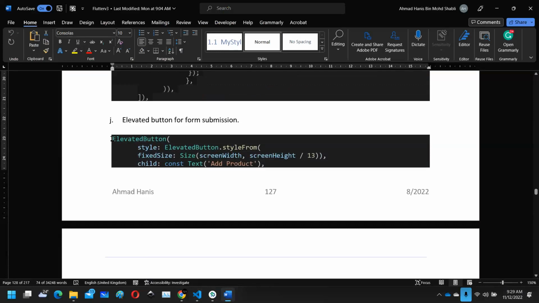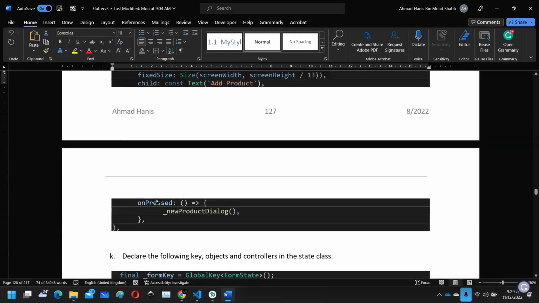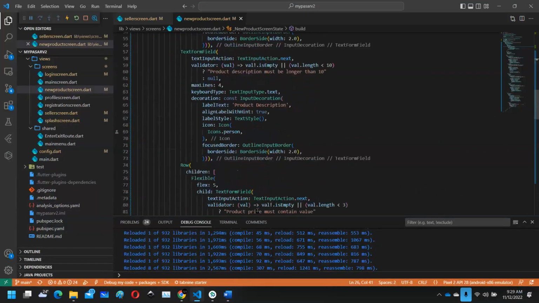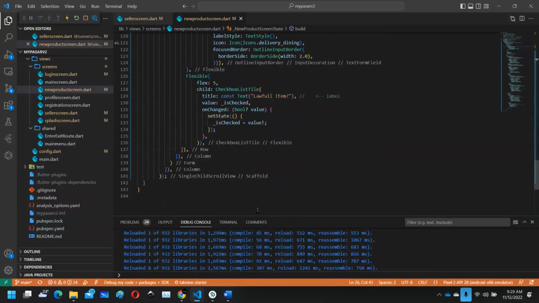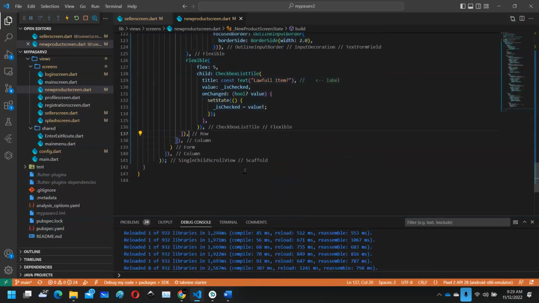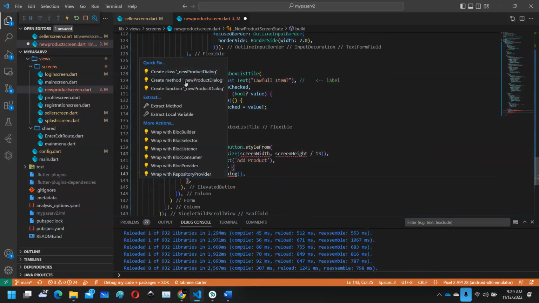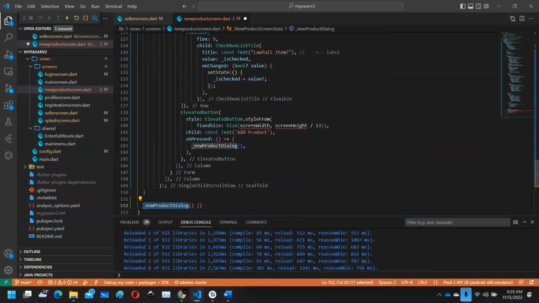So there's one more thing that we need, an elevated button. This button basically will implement the 'are you sure or not you want to insert this product into the database'. So now you can see the form is already finally defined. This is the form. This is a row. Yeah, down here. Elevated button. We don't have the screen height and width and new product dialog. So we can just create the methods. And then if you want, create screen width and screen height of fixed size.